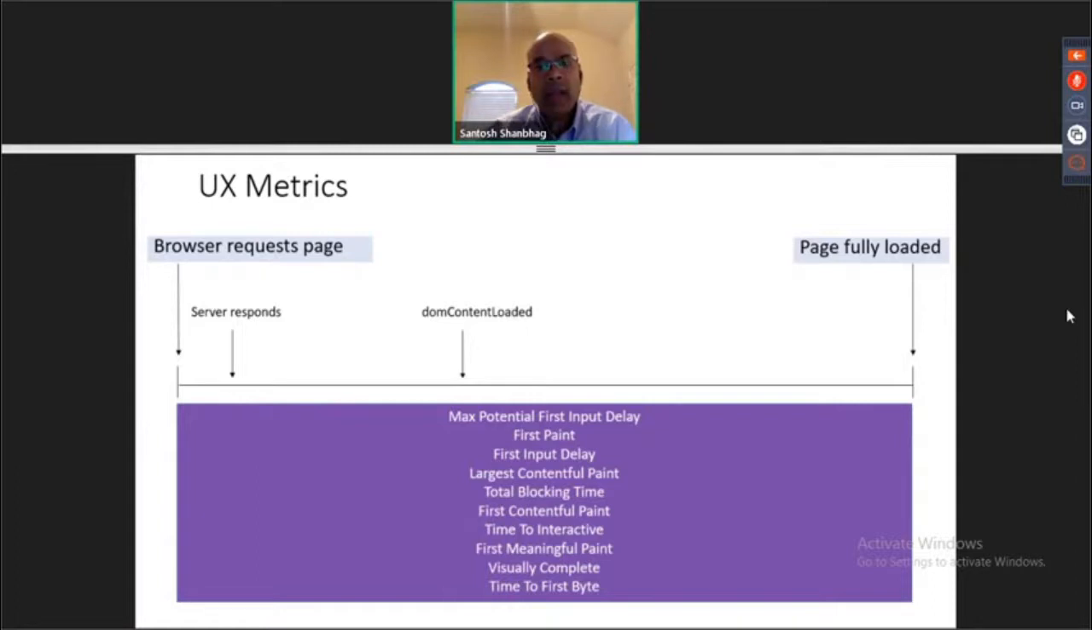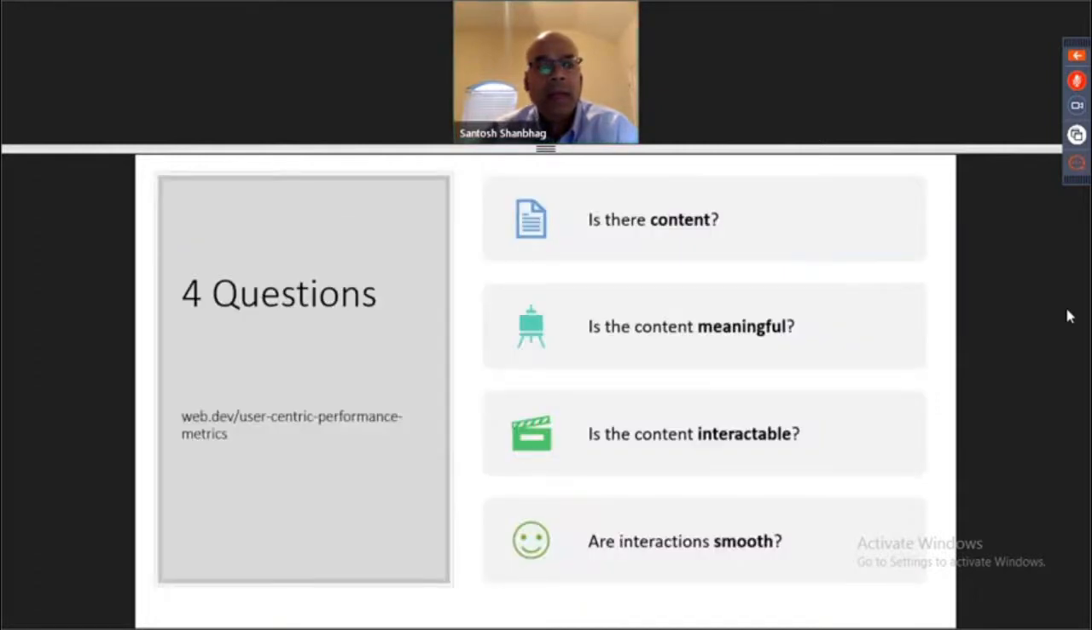Okay, so here's the grand picture of the user experience metrics. This is what happens in the browser. On the left-hand side, you see that the browser requests the page, and on the right-hand side, you see that the page is fully loaded. The first thing that happens is that the server responds with whatever you requested. Then it goes through a series of events till the DOM content is loaded. There are many events that I have listed here. These are all available in the web API as metrics that you can capture in a tool and visualize. I'm not going to read through all of this, but I'll be covering that in the future slides. Next slide, please.